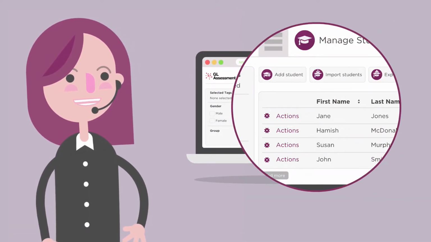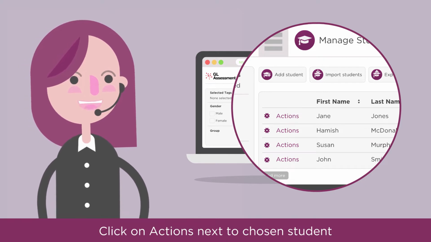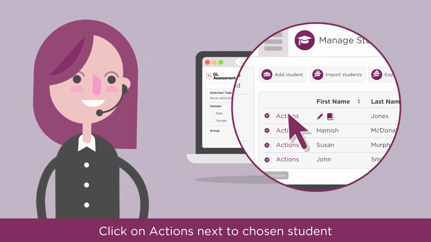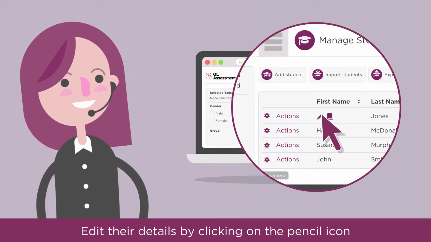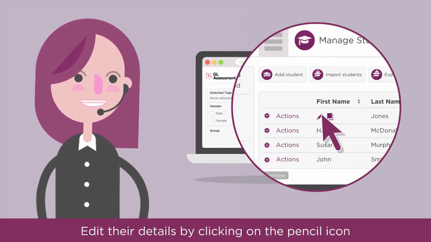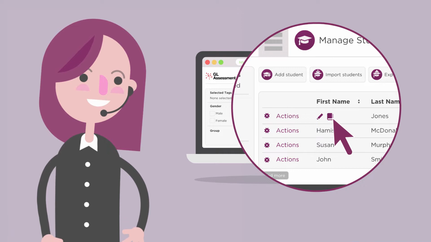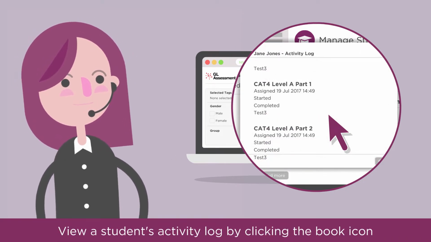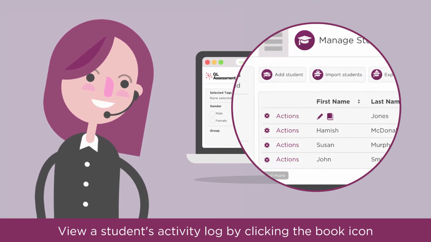It's just as easy to amend their details. Find the necessary student and click on the Actions button next to their name. Click the pencil icon to edit. You can also view a student's activity log by clicking the book icon. This shows you which assessments have been assigned to a student and when they have started and completed it.